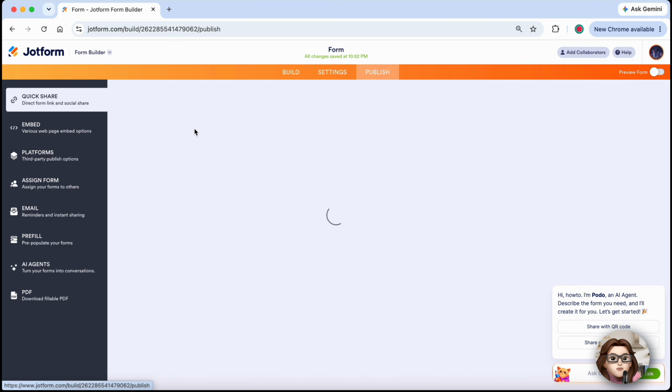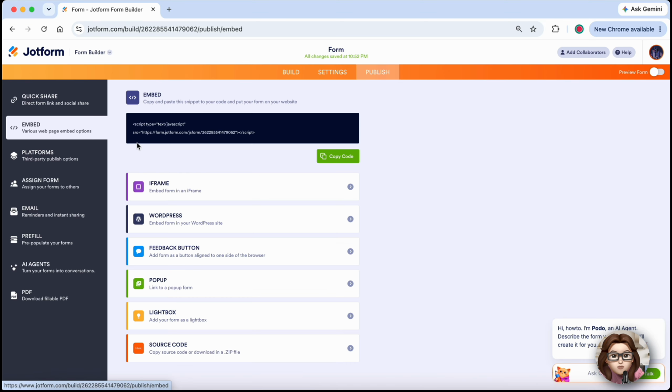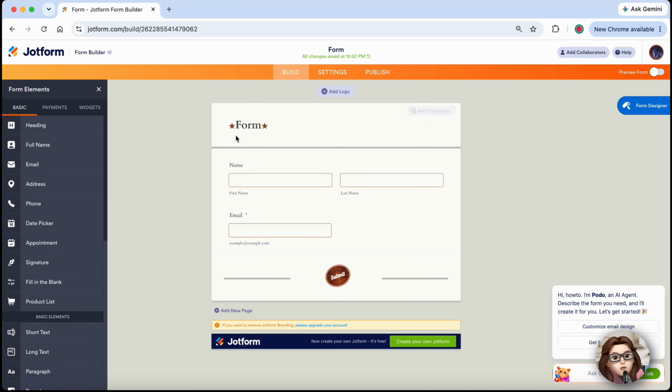You can copy the shareable link to send your form directly to users or copy the embed code to place it on your website. That's how to create an opt-in form using Jotform.